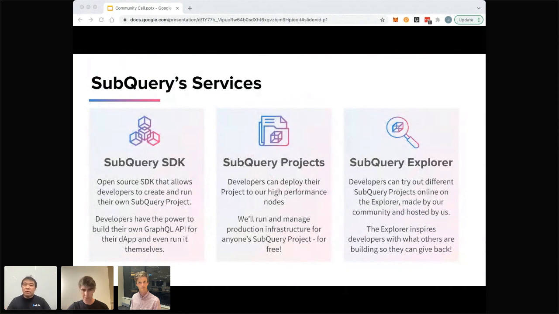SubQuery's services include the SubQuery SDK, SubQuery Projects, and SubQuery Explorer. The SubQuery open source SDK allows developers to create and run their own SubQuery project. Developers have the power to build their own GraphQL API for their dApp, and run it by themselves, or run it in our hosted services. SubQuery Projects allows developers to deploy their projects into our hosted services. We will run and manage production infrastructure for anyone deploying the solution in our hosted platform. It's completely free at this stage.